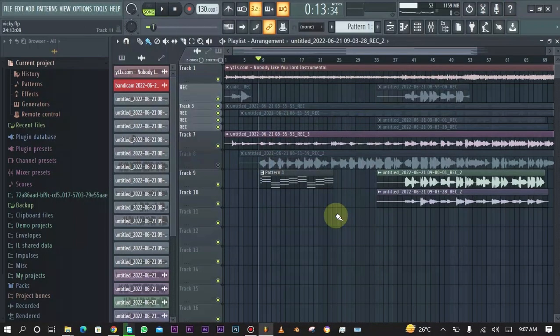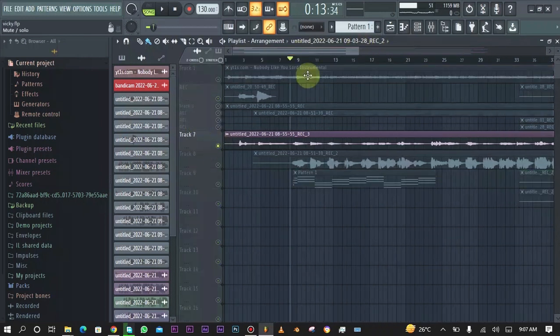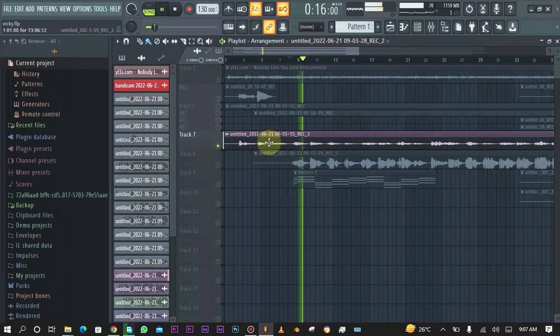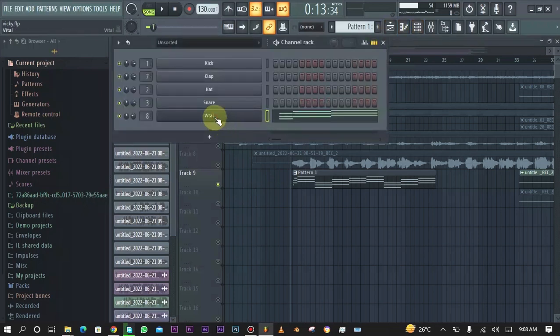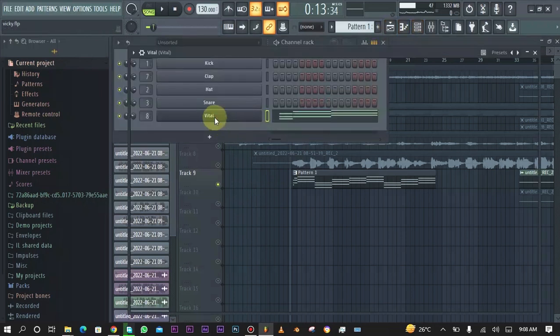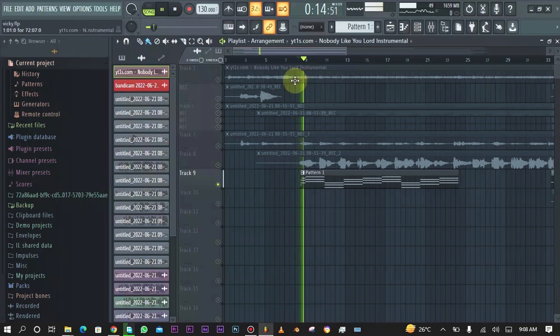Alright guys, so to achieve this vocoding feature, we need three basic things. First of all, we need the audio which we're going to be affecting. And then next up, we need a synth. For this, I'm using Vital, because it's free and everyone has access to it. As you can see, I just have one of the basic shapes right here.